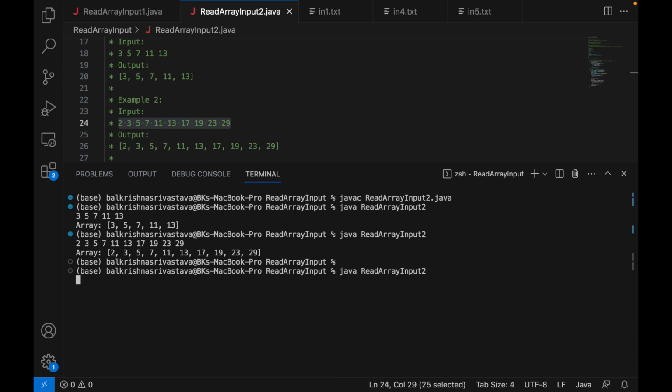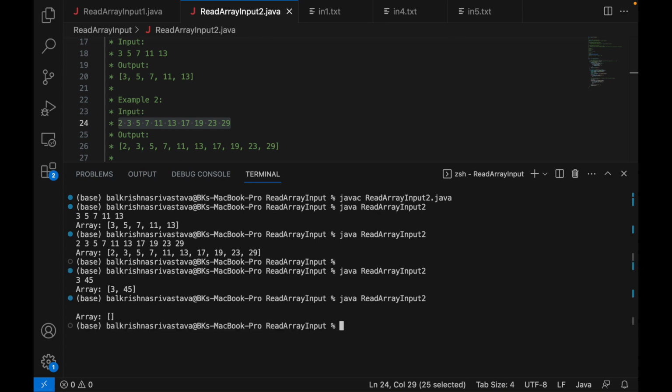Let me run again for another case, say 3, 4, 5. Only 3 elements, so you get only 3 elements. All right, let's see what it gives for a blank line. So a blank line gives nothing, because you read a line, it's blank, it contains no integers, so you get an empty array output.